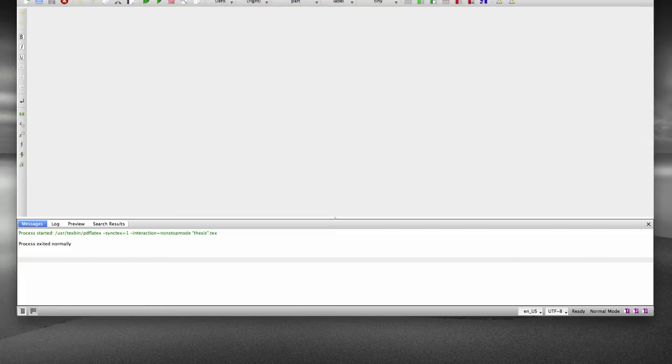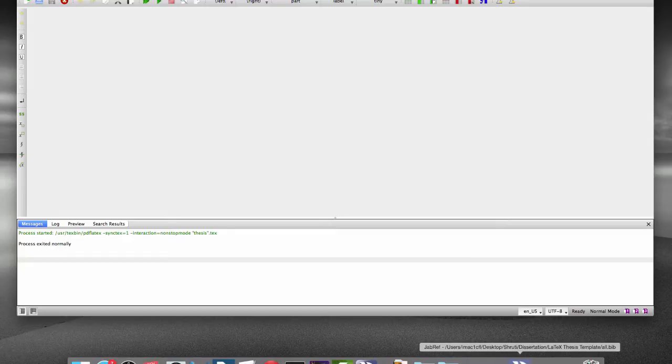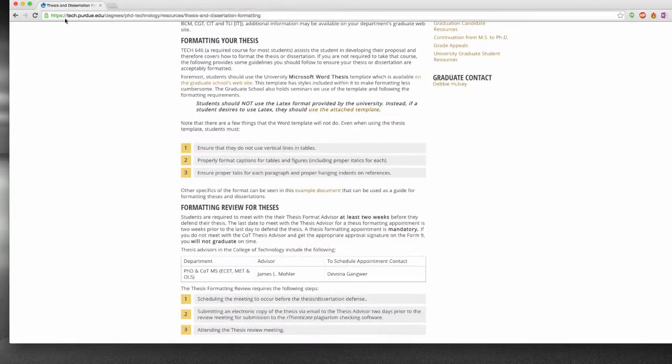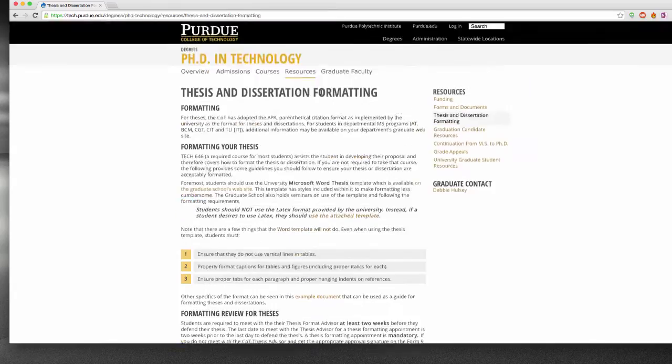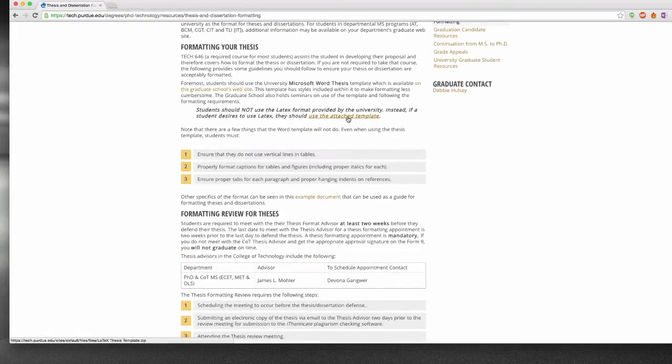Okay, so first download MacTeX, then download TeXstudio, and one thing to remember is that you need to download MacTeX first and then download TeXstudio. If you do it in the other order, it won't work. And the third thing that I download is the thesis template. You can just Google for it, it's easy to find. Just go to the College of Technology webpage, and this is where I download the thesis template.